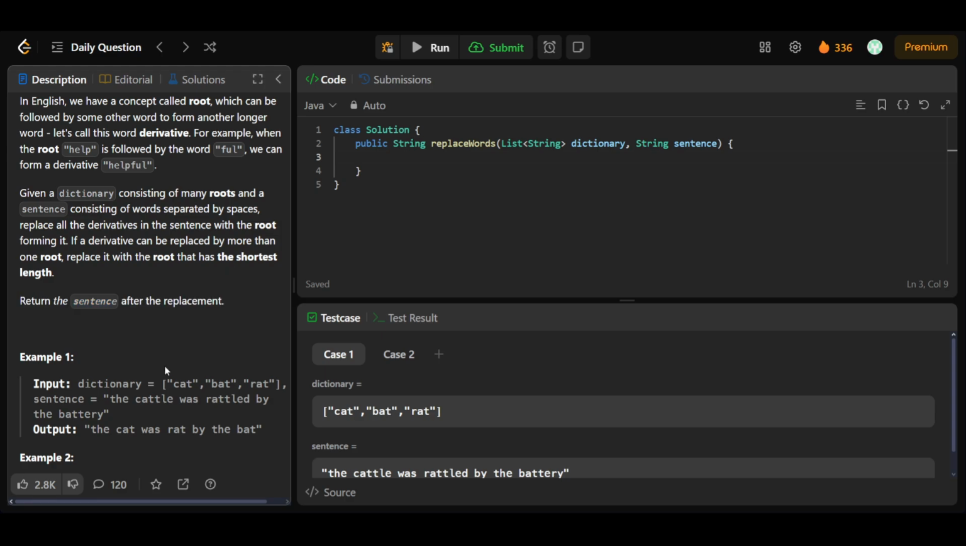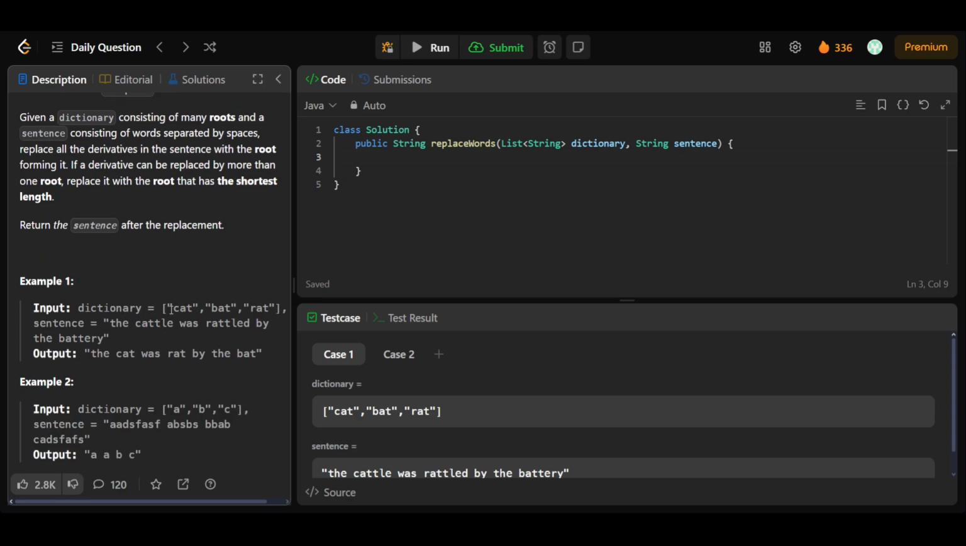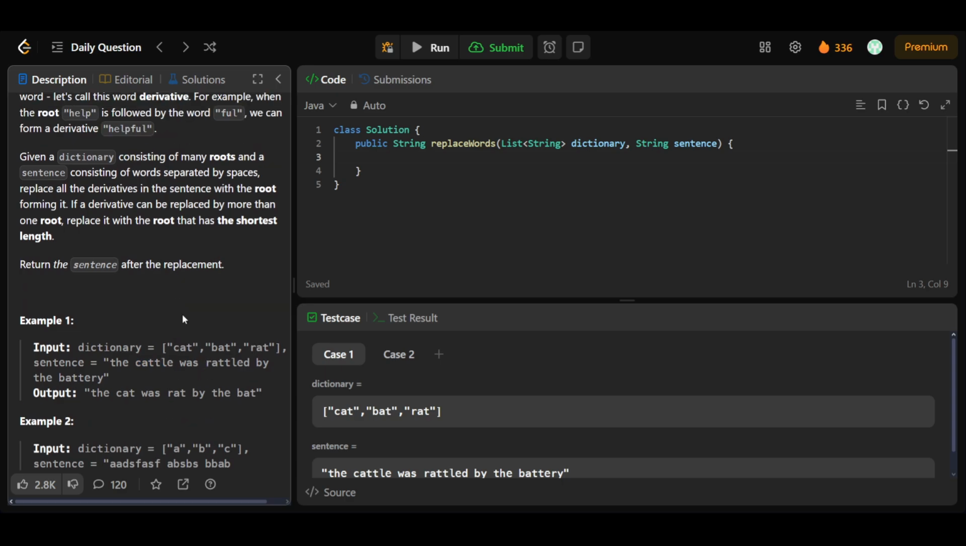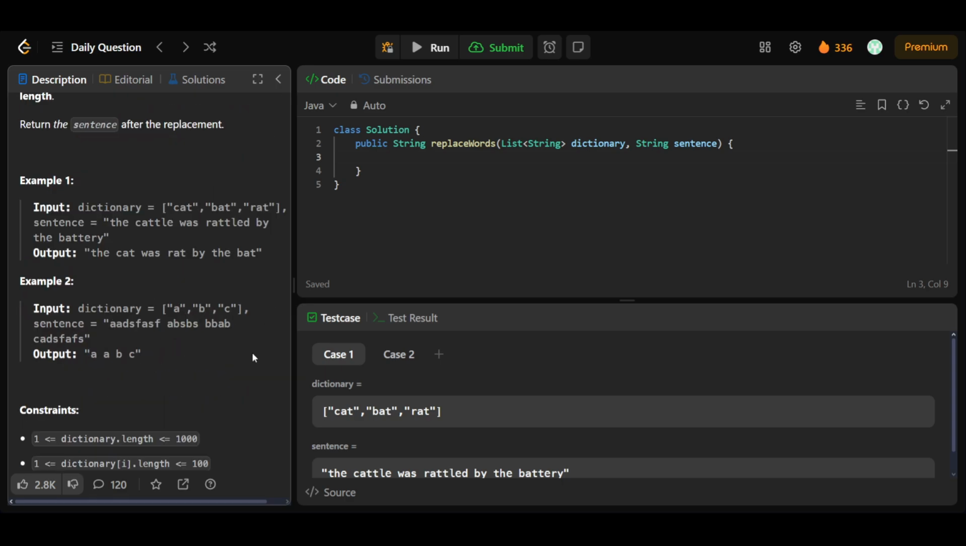For example, in this we have the dictionary cat, bat, rat, and the sentence is "the cattle was rattled by the battery", and the words cattle, rattled, and battery are the derivatives. The words cat, bat, rat are the roots for these words, so we'll be replacing these, giving "the cat was rat by the bat".